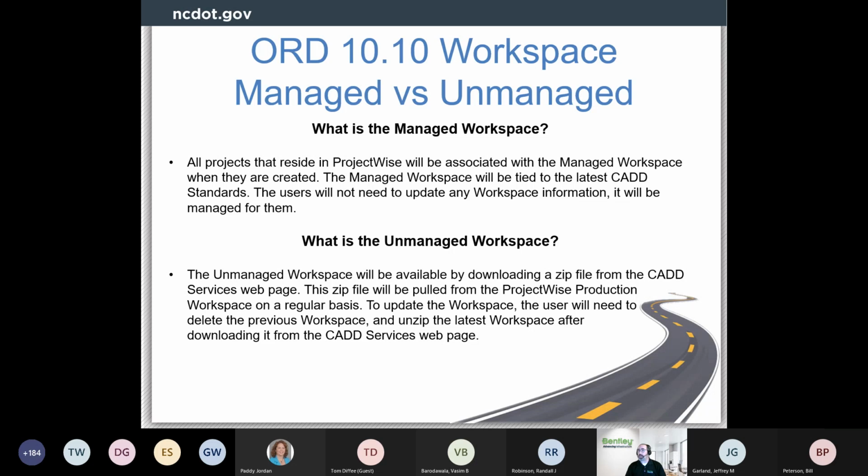And the way it works is the first time you open a file, it's going to download the latest version of the NCDOT workspace to your local machine, and ProjectWise will do all the work of keeping those standards up to date as you move forward with your design.